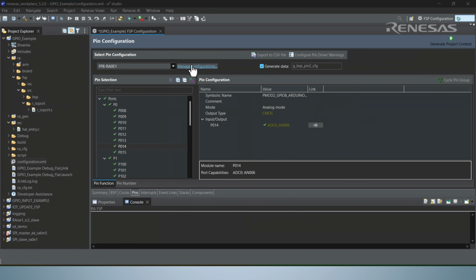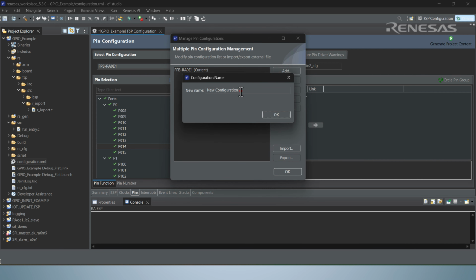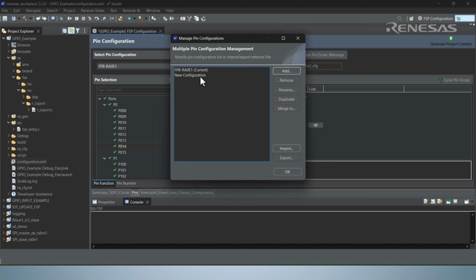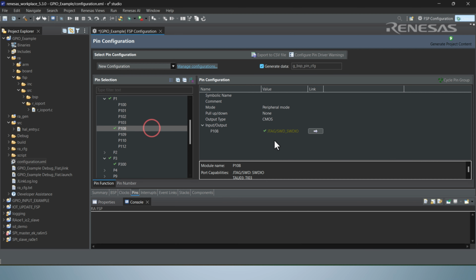Now I will show you how to add a new pin configuration according to a custom design board. Click on Manage Configuration. A new dialog box will appear. Click on the Add button. You can give any name to your new configuration. From this drop-down menu, you can select any configuration and change pin settings according to your desired project. Only the pins required for flashing the board are configured. Other than that, no pin settings are defined. In a new configuration, you can define pin settings according to your board design.